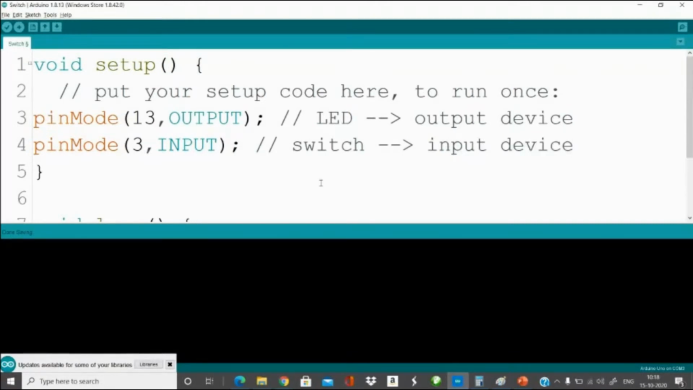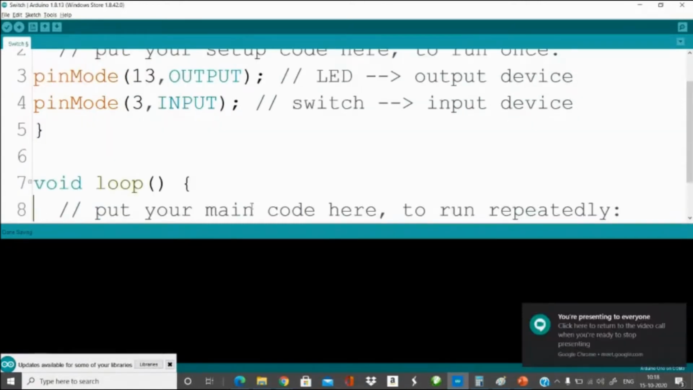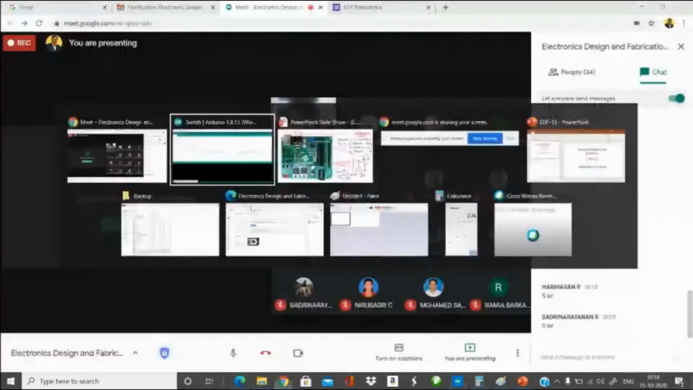I want these two to be executed only once. There is no point in executing these two statements again and again, because if they execute only once, that is good enough. In the loop function, what do I do after configuring them as input and output?